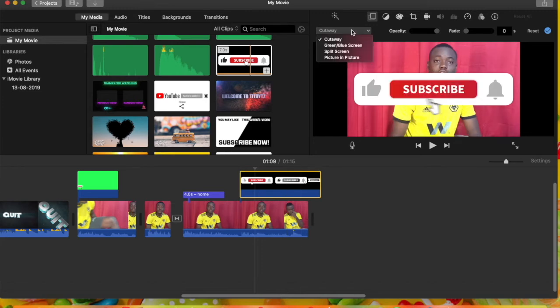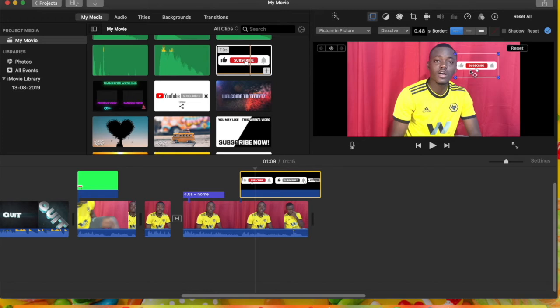You come to this side and then you hit on picture in picture. So it's up to you to drag it to wherever you want. So maybe you want it to display here, and yeah, that is where you want it to display, and then you are good to go. Maybe you want it a bit bigger, you drag it a bit here.